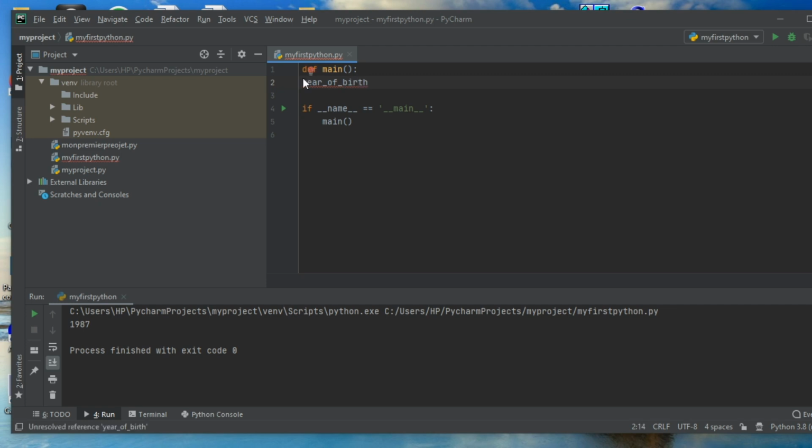So the first thing is to give a name to your variable, and secondly, you should assign a value to your variable. The assignment symbol in Python is the equal sign. I will assign to my year of birth, for example, 1987. So I create a numerical variable to which I assigned the value 1987.